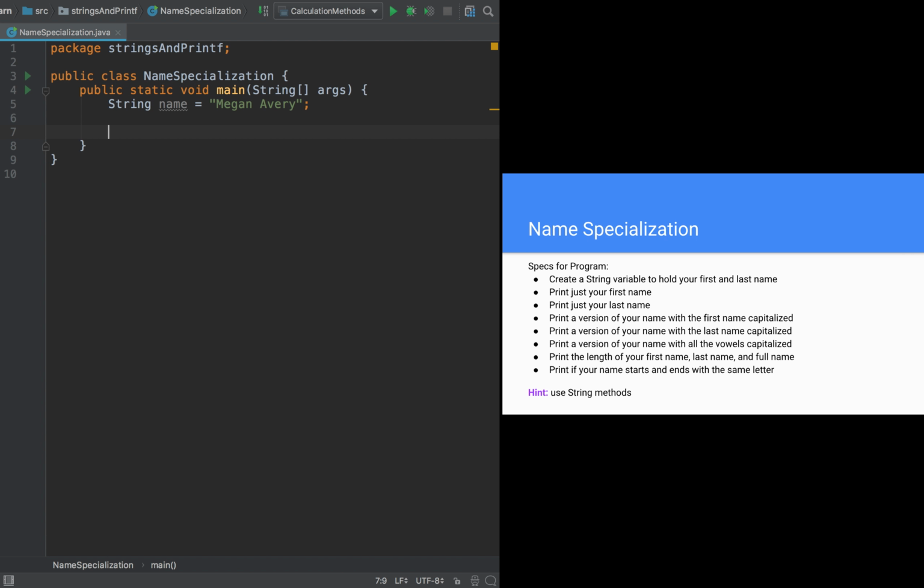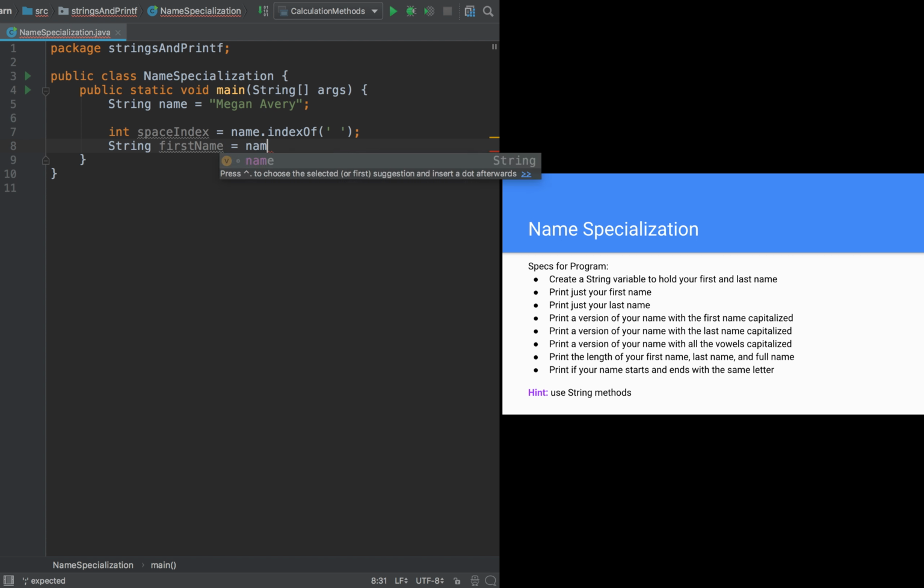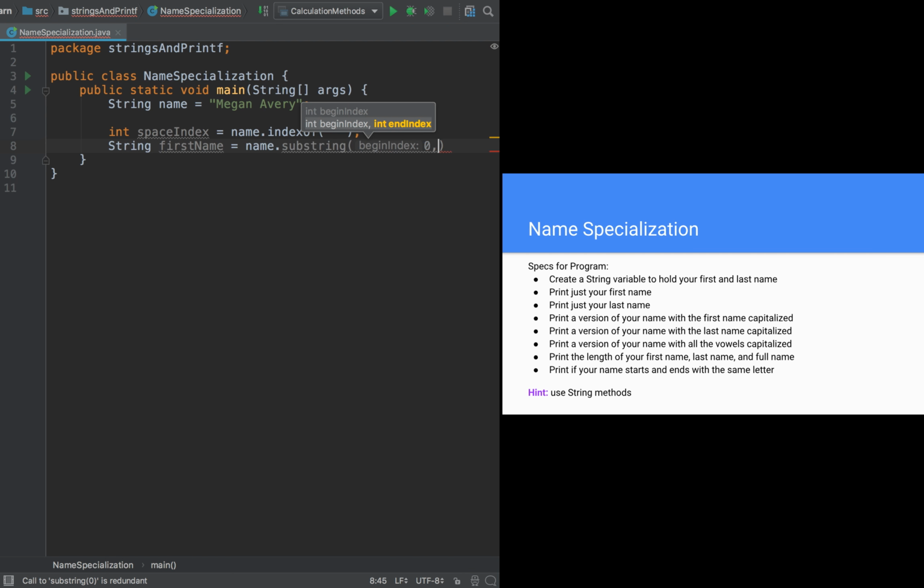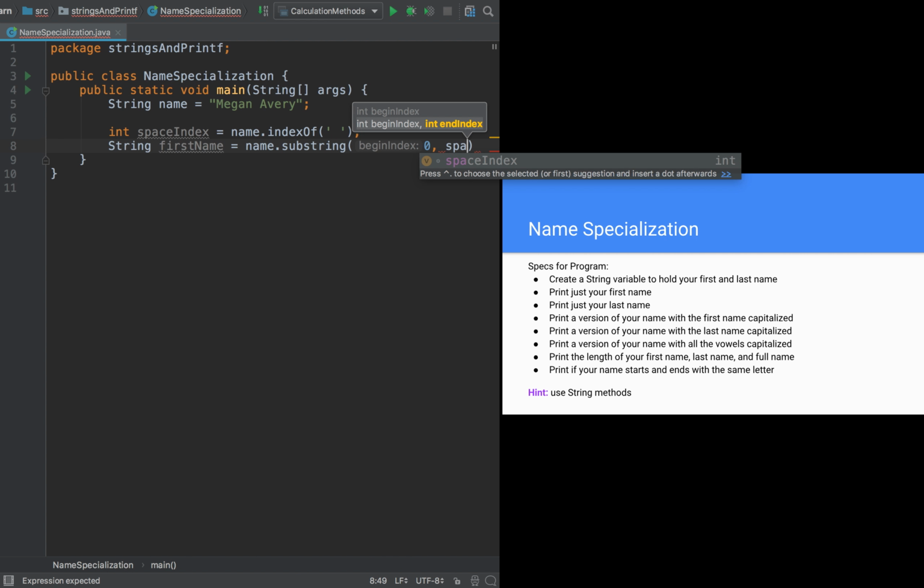And now I want a string for just my first name. So string first name. And in order to calculate just my first name, I want to go from the front of the string to the first time a space occurs. So to do that, I'm going to create a variable before I calculate my first name called int space index. And it's going to be name.indexOf and then a space character. So now for my first name, I can do name.substring. The beginning index will be a 0, and the ending index is going to be space index.